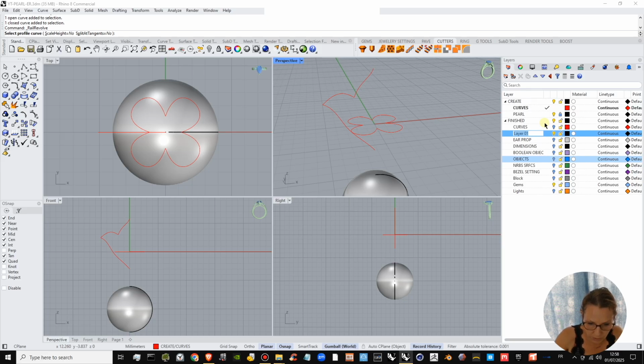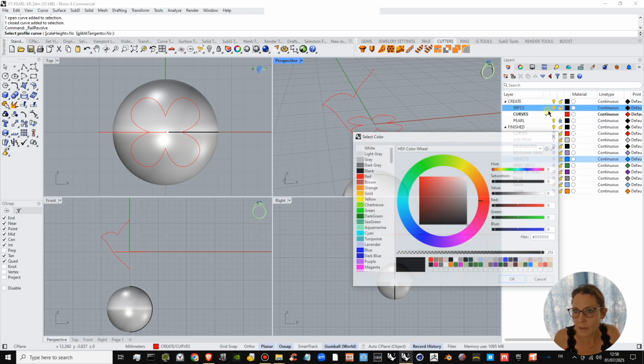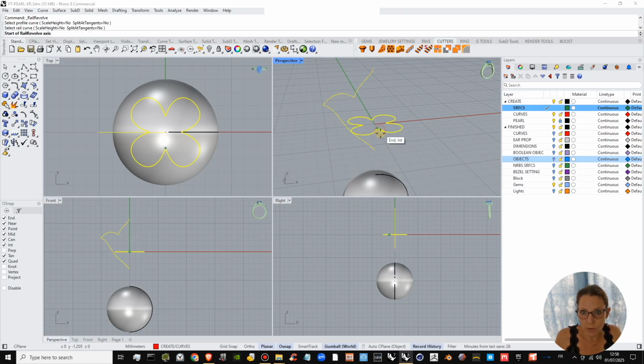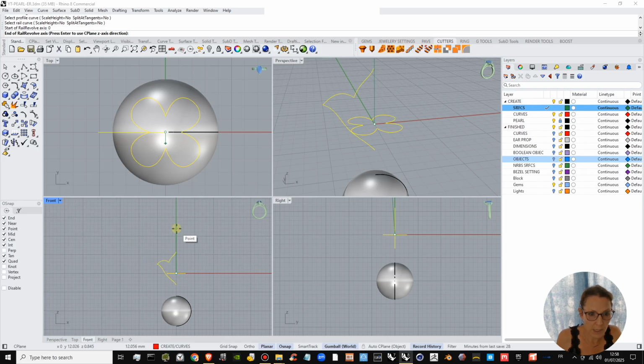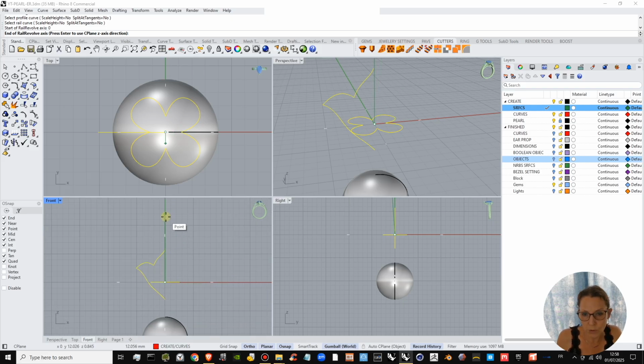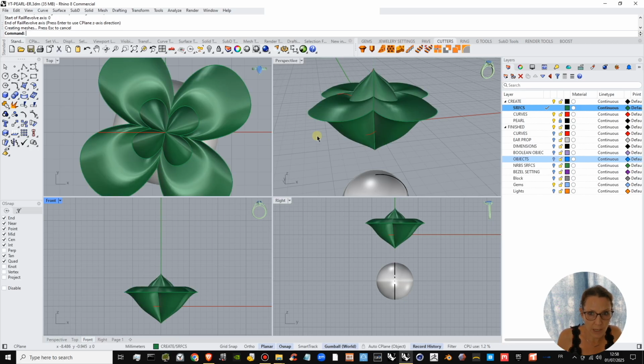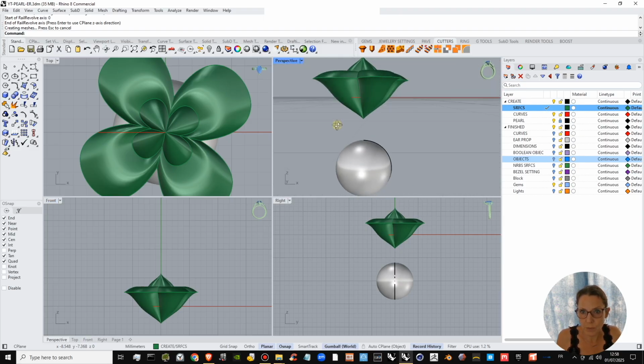I'll call that surfaces, and put that in the right place. Change it to green. Select it. So in our rail revolve command, we are going to select our profile curve. We are going to select our rail curve. We're going to check that our record history is on. And now in your top view, you're going to type in 0 as your center. And in your side viewport, you're just going to bring an axis straight up and see what we get with the result.